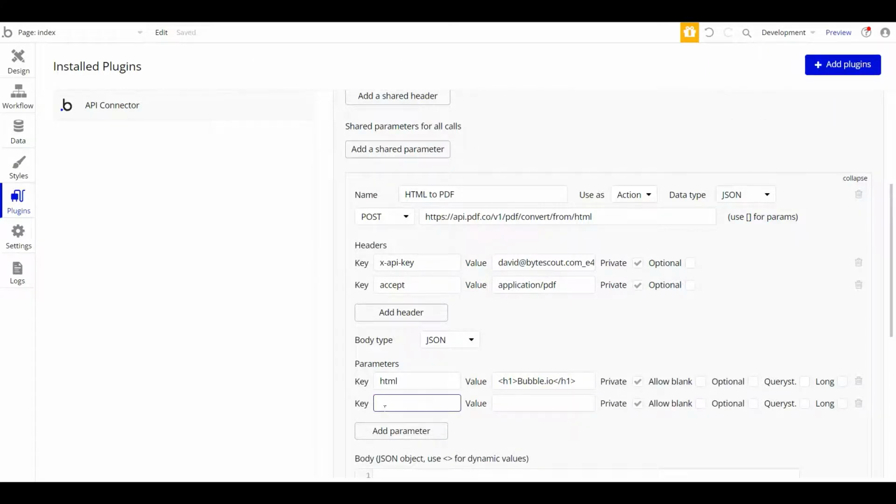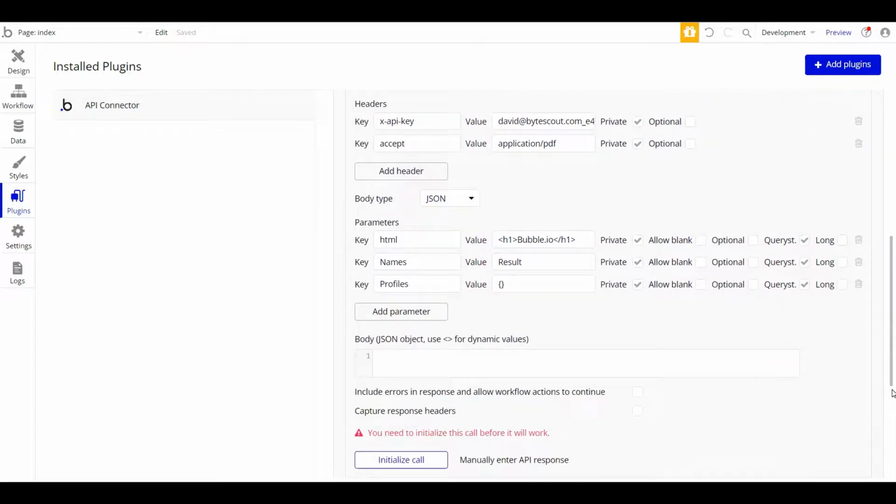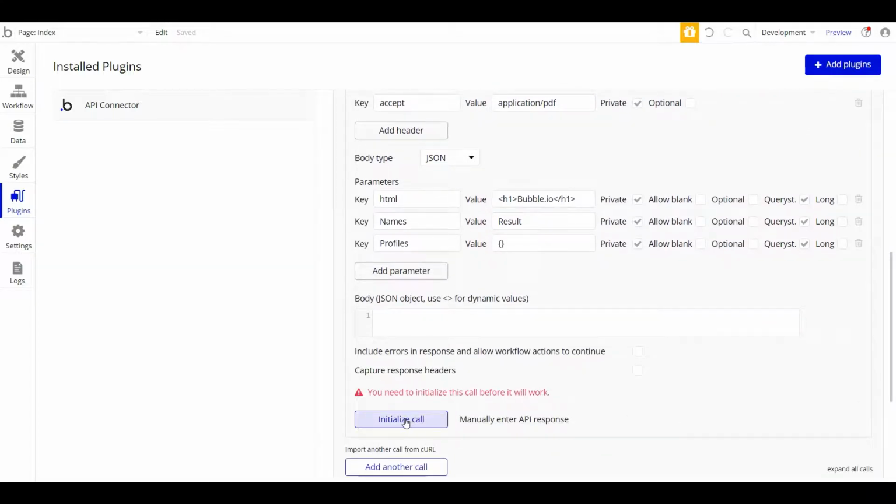Next, type names for the key. And enter result for the value. Then type profiles for the key. And add brace for the value. Then tick on the Queries checkbox. And click on the Initialize Call button.